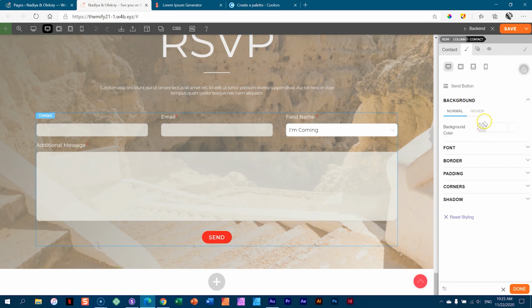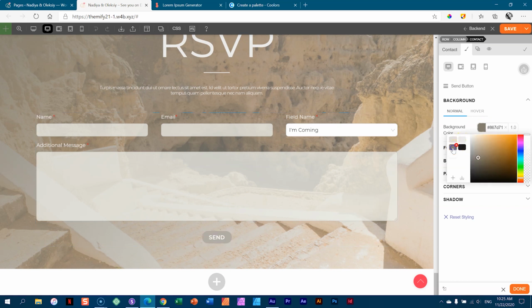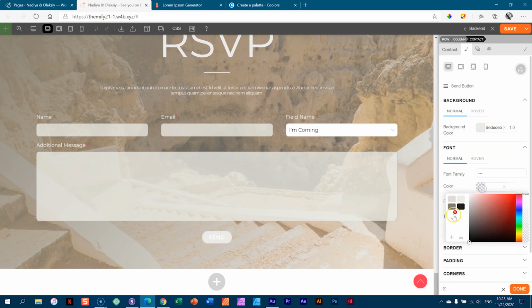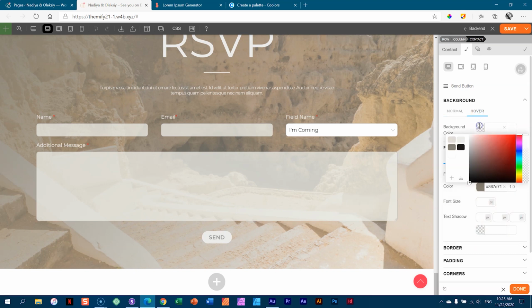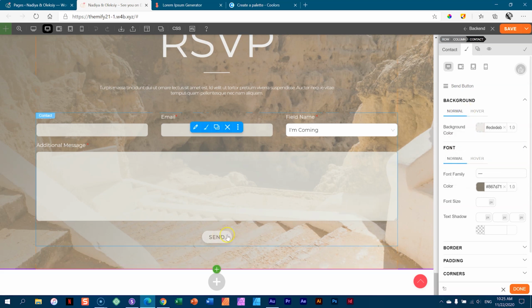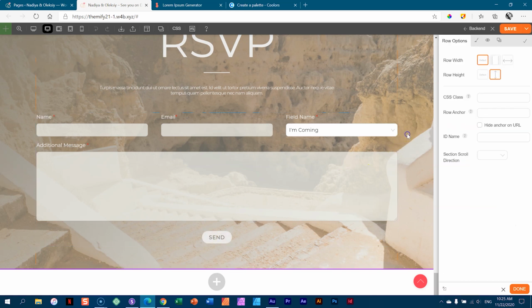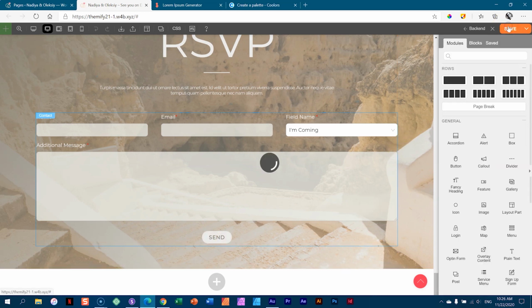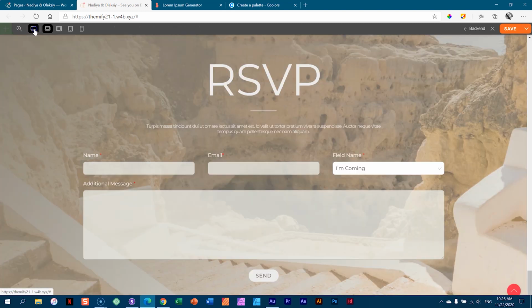Next, send button. Background, let's mix it up. Background color, make sure this is the right one. Let's put it on dark. Good. Now let's put it on light and we put the text on dark. Font color dark. And then for hover, we're going to change that a little bit, make that this color. Normal, hover. Ooh la la, there's a little bit of shadow already applied to it. Let's save it and then have a look here on the preview.